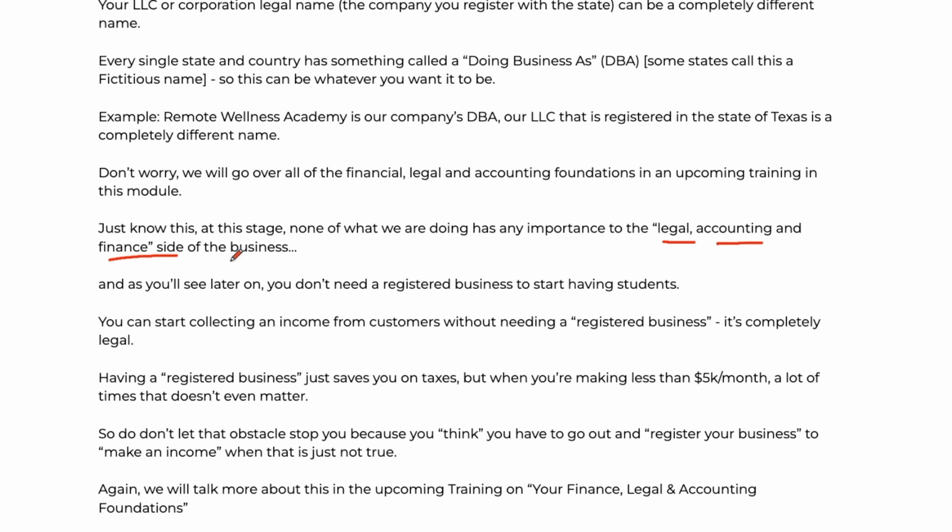But here's the thing, when you're making less than $5,000 a month inside of your remote wellness practice, a lot of times that doesn't even matter, because 30% tax versus 40% tax on $0 is still $0, okay? So don't let that be an obstacle, because in your mind, you think that you have to go out and "register your business" to "make an income," when none of that is true. Again, we're going to be talking more about this in the finance, legal, and accounting foundations training that's going to be coming up inside of this specific module.